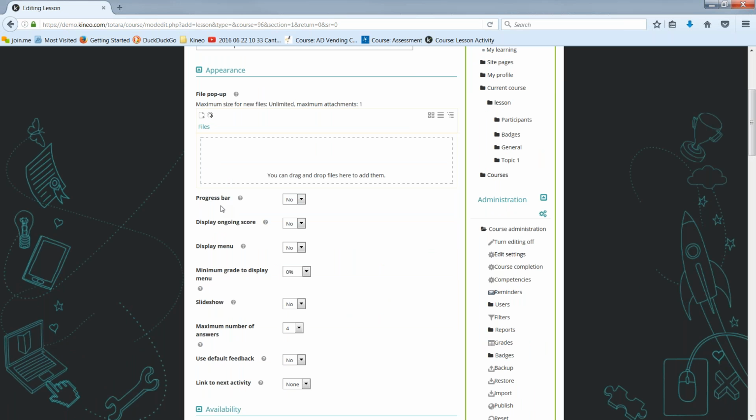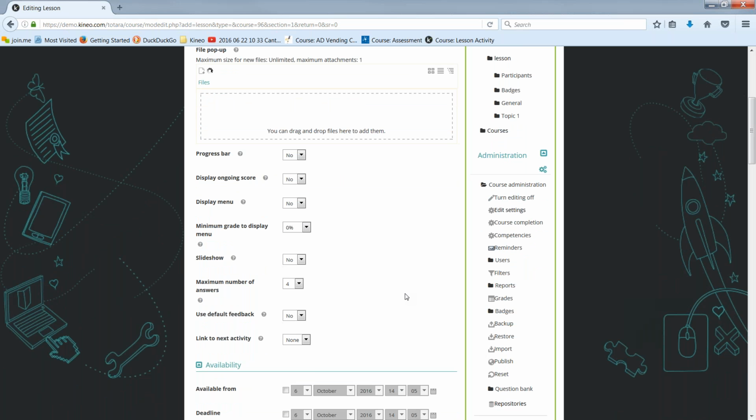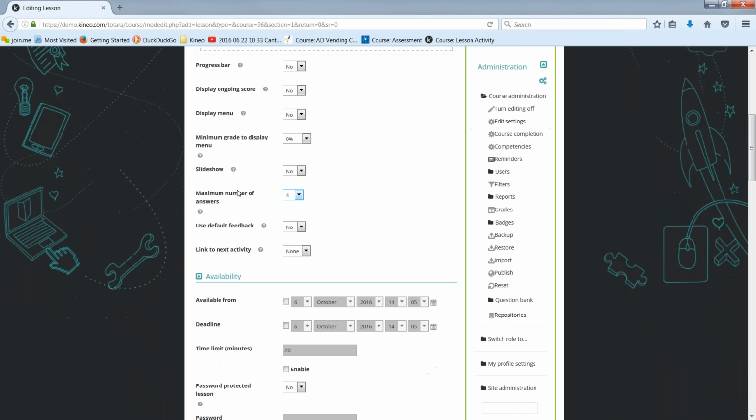If you want to, you can have a progress bar depending on how large of a lesson you're going to create. You can provide a progress bar at the bottom of your lesson, which will show the user how much more they have to go through. You can also display the ongoing grade or score as they're going forward. Display menu on the left-hand side is basically going to tell them the different branches that they're going to. You can also set this up so your lesson shows up like a PowerPoint slideshow, and then you can do the manipulation and the branching there.